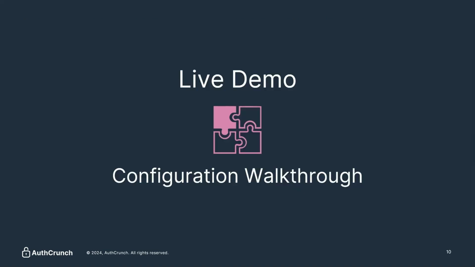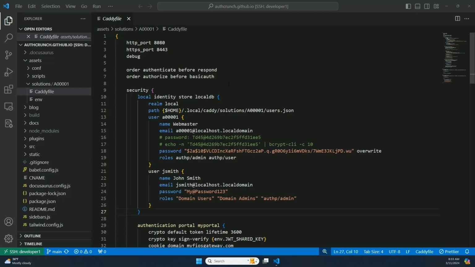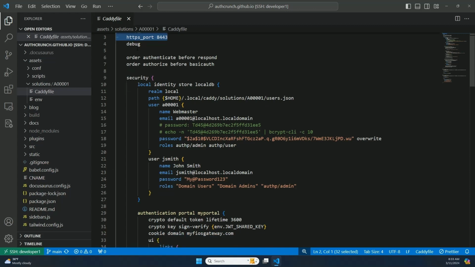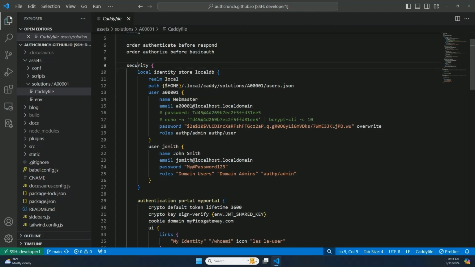Now, let's walk through the configuration for the solution. This is a Caddy file for the solution. You can find this in docs.authcrunch.com. So let's start with the configuration. So first two lines here, they're related to the port that the server is running on. I also enabled debug on the server, and here's the configuration for the security app.